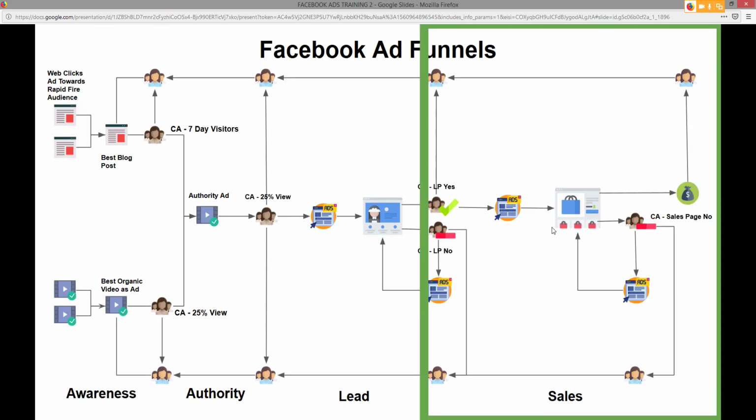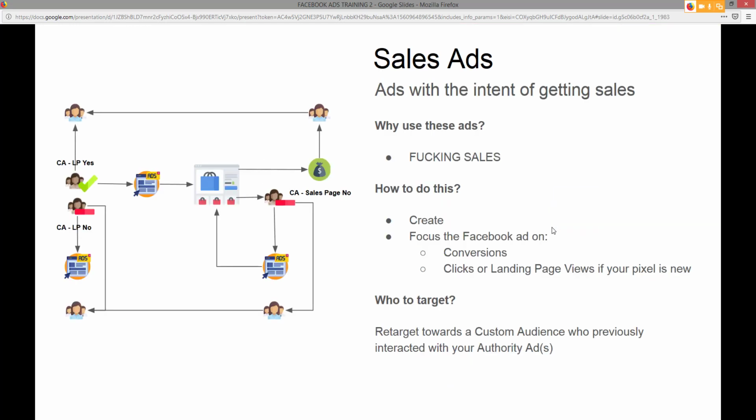So, the Facebook ad funnel is the last part, the sales part. Very similar to how it worked with the lead ads. It's the intent of getting sales. Focus the ad on, again, the same thing: conversions and clicks, or landing page views if your pixel is new. Assuming the ad doesn't have the Facebook pixel, don't do this until you've run a couple of click or landing page view ads. Who to target? Same thing. Your previous lead ad audience.